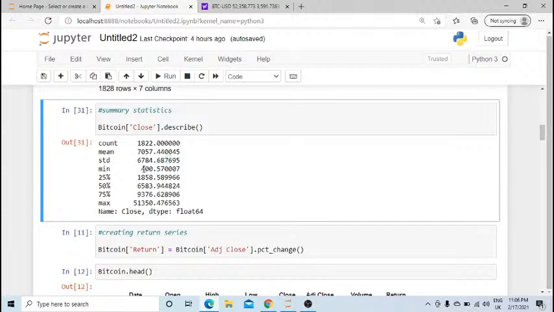Interestingly, the minimum closing price is just 400. That means 5 years back, Bitcoin's price was just 400 US dollars, and now 50,000. Nobody would have imagined that Bitcoin will be priced at 50,000 in just about 5 years, but that has happened. And you see the quantile distribution.